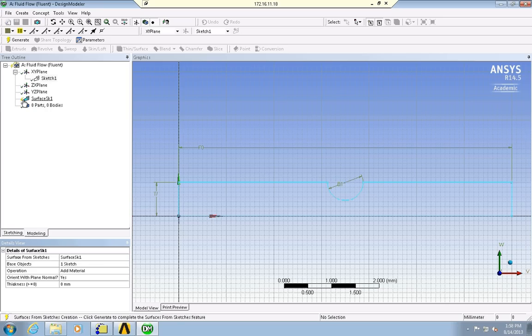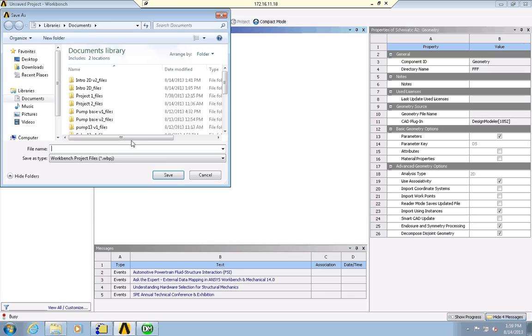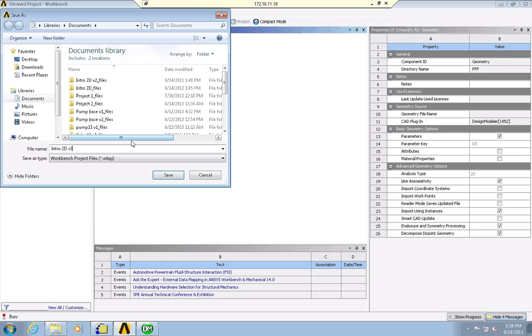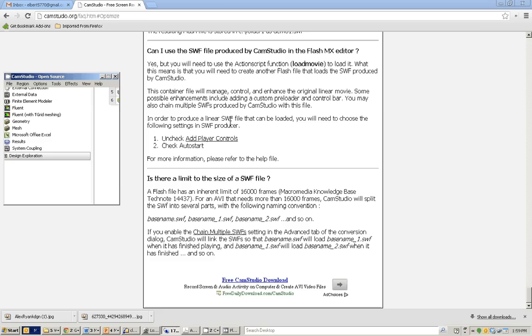Notice here that you've got this lightning bolt. The lightning bolt means that, in fact, you need to click the lightning bolt up here in order to carry out the command. Okay, so there you go. There's our face. And we are, in fact, done with the geometry. We can click Save. And we're going to call this Intro 2D Version 3. And we will move on.